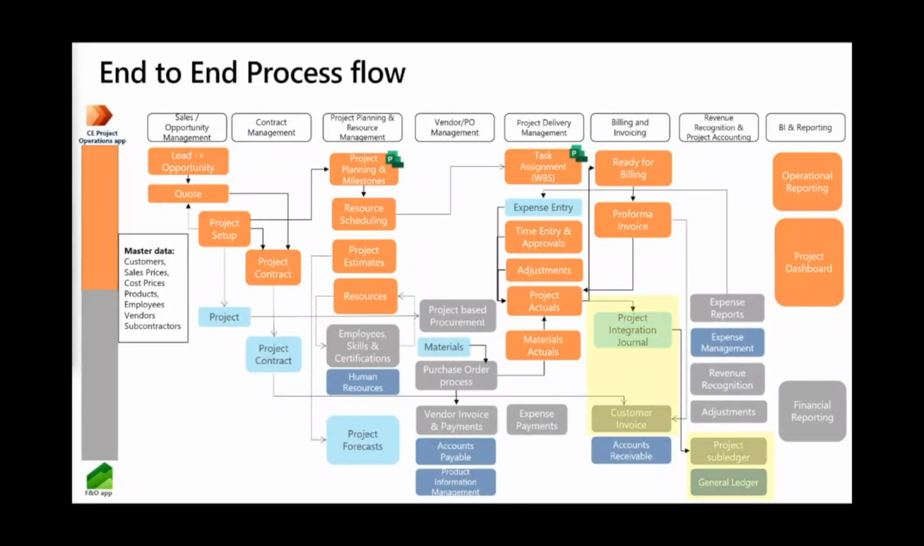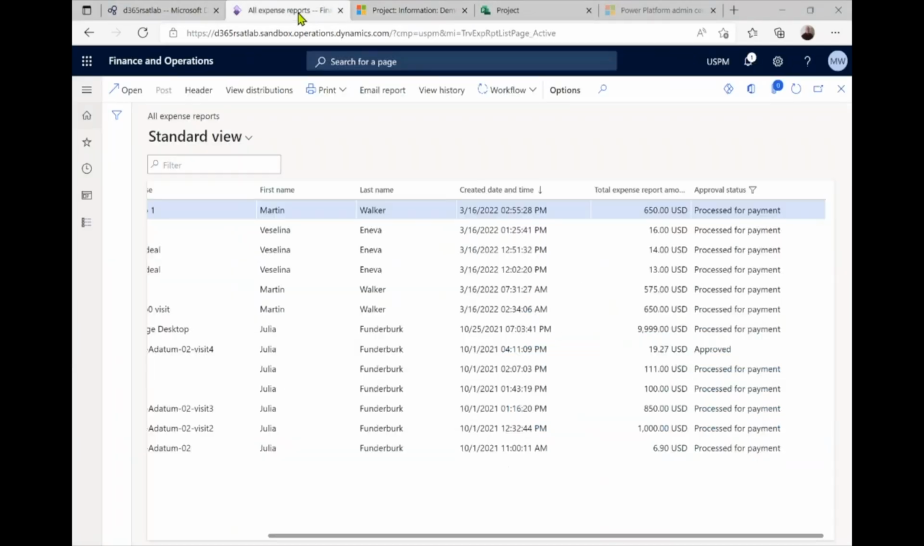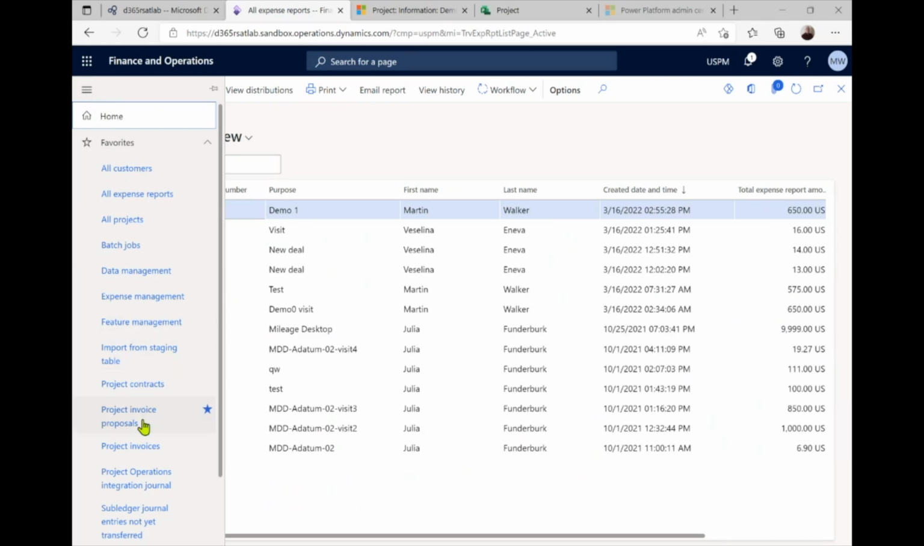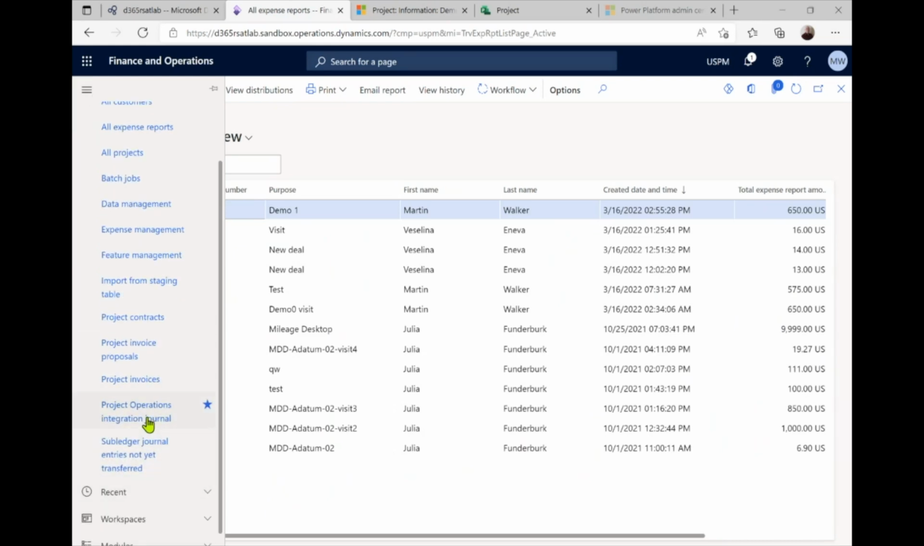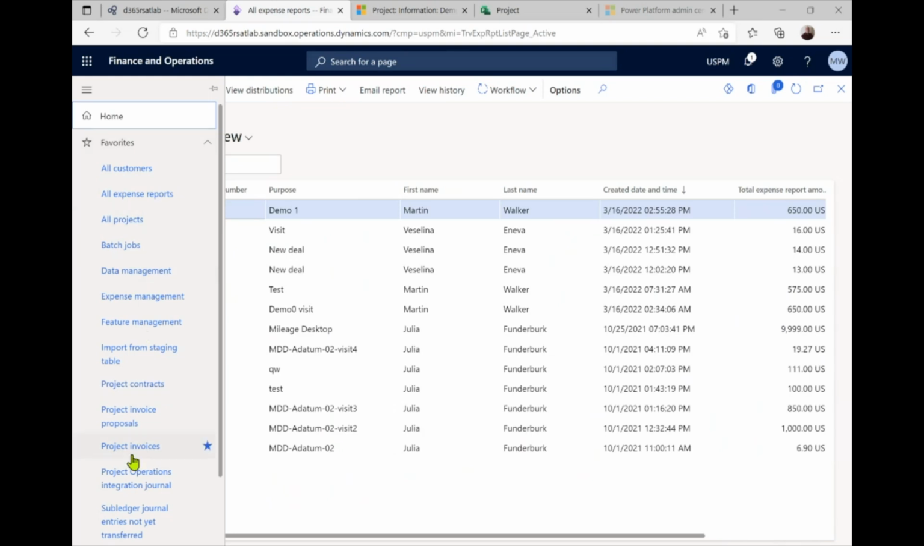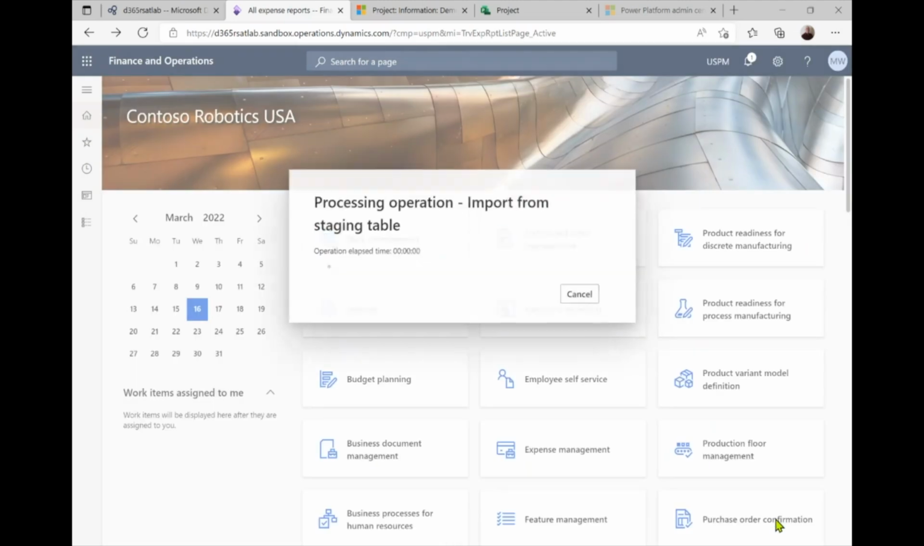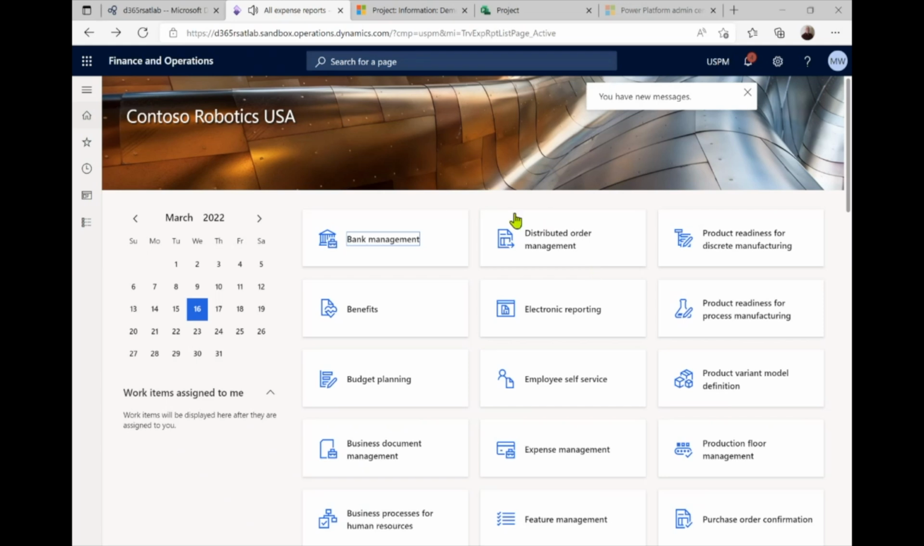All right, so now we are at a piece of this where we're going to account for it in finance and operations. So let's flip over to finance and operations. So the first thing we do here is we run a process. This is typically set up in batch to just run periodically, but I want to do it now. So I'm going to import from staging here and just run it manually. And essentially what this does is pull in the actuals from the engagement app.